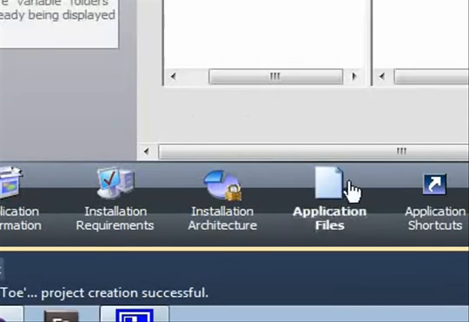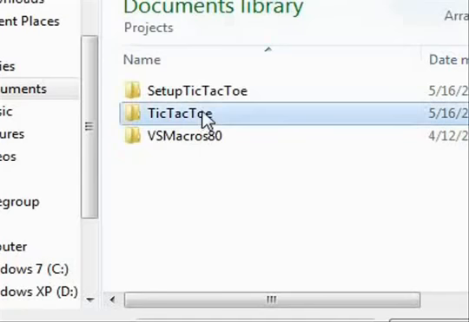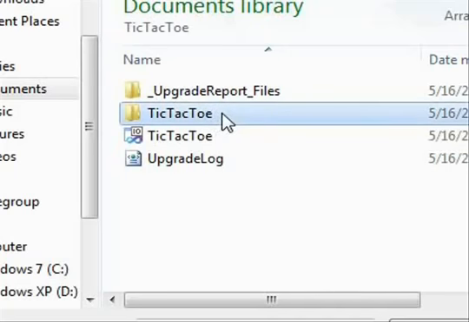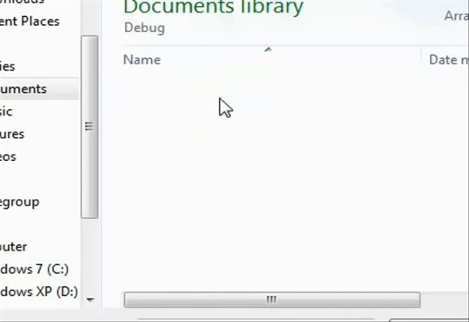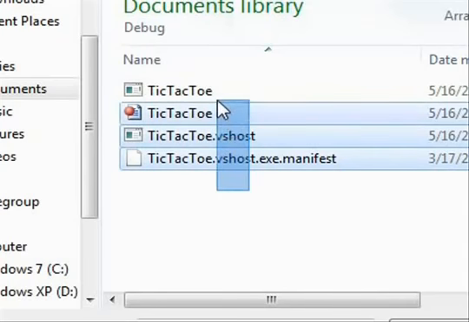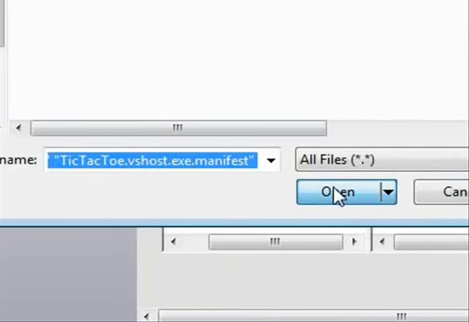And now we're going to add the application files, and this can be found under the project you want to deploy and under the binary folder. So just select all these files and click Open.